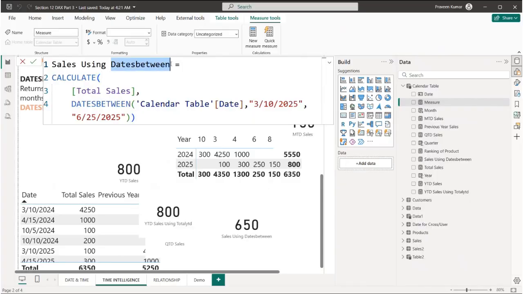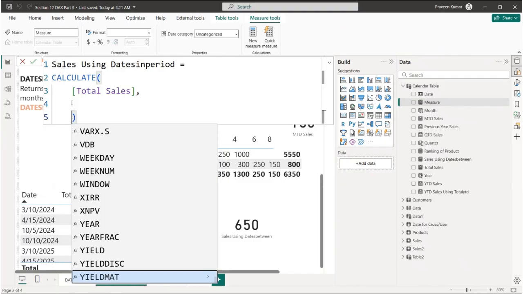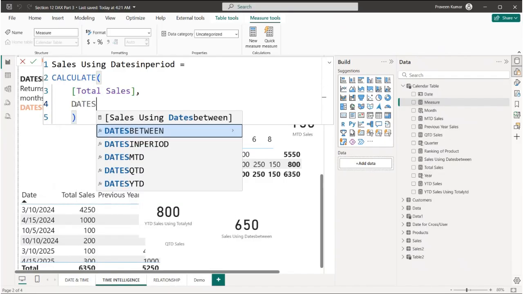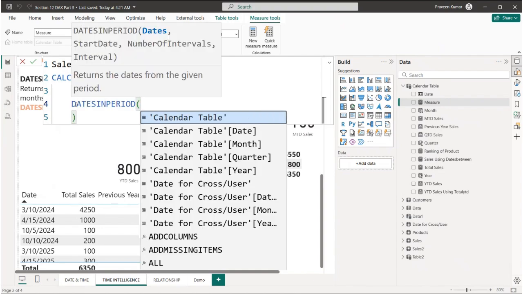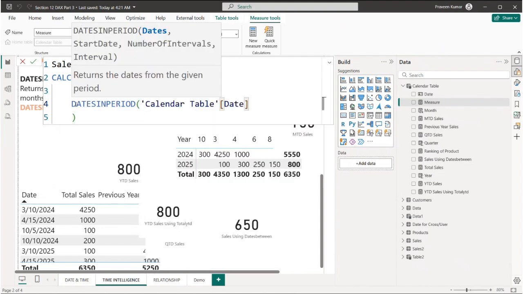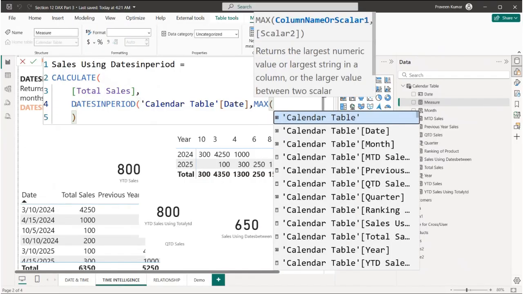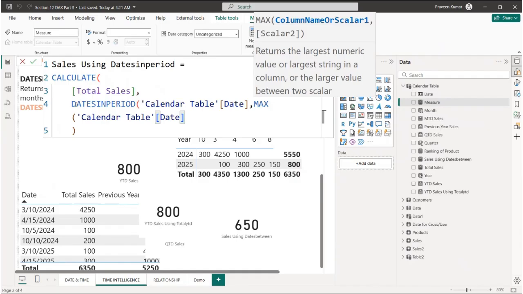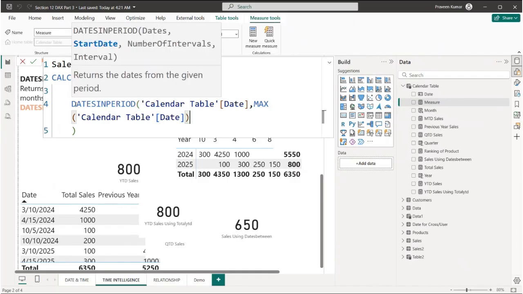Here I'm using the dates in period function, so I need to change this only. Here I have to give the date column, and then I need to give the starting date. For example, we have a date in the calendar table. I want to pick the maximum date, so here we can use max of date from the calendar table, which is the starting date.